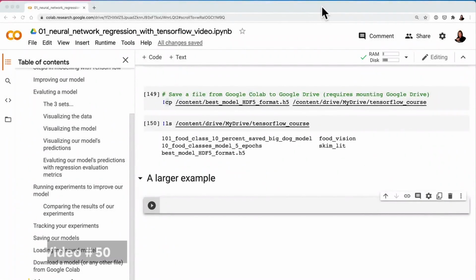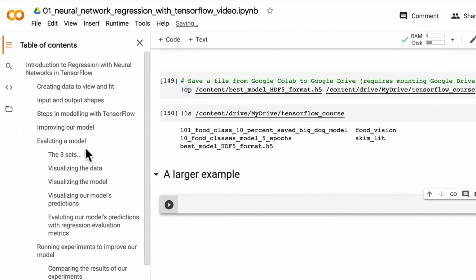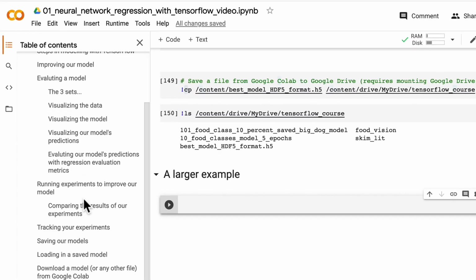I've said it before, and I'll say it again. We've covered a lot of ground so far. I mean, we've seen the fundamentals of building neural network regression models in TensorFlow, so you should be proud of yourself. Look at all the subheadings we've covered. Give yourself a pat on the back.